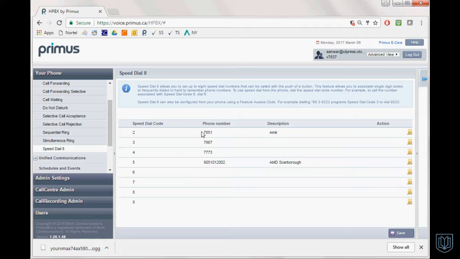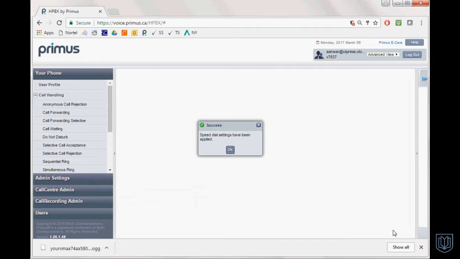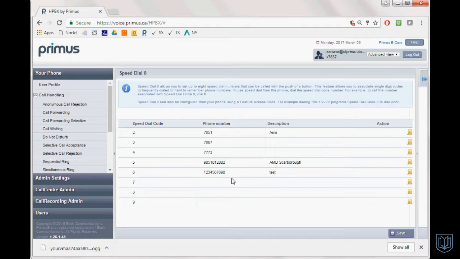To add a number, simply click the action icon on the right hand side. Then enter a number here, followed by a description right below so you know in the future what this number is for in case you forget. Hit save and you are done. Now because this example on screen is set to 6, when you go to your phone and press 6 and wait a couple of seconds, it will automatically call the number written here.